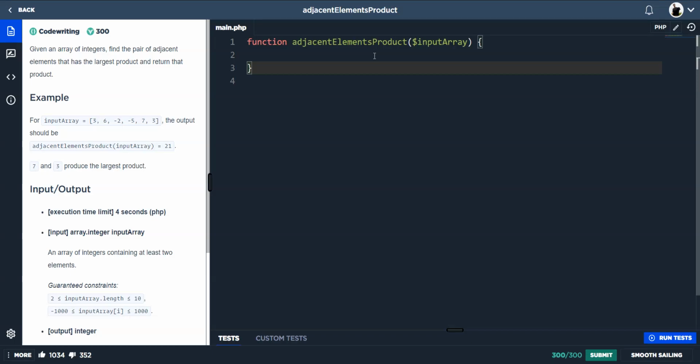Okay, so here we've got adjacent elements product, and it's in PHP. Given an array of integers, find the pair of the adjacent elements that has the largest product and return that product. So here we're given an array, and the output is 21, and that's because each element is multiplied with the one next to it. The largest is 7 times 3, which gives us the 21.